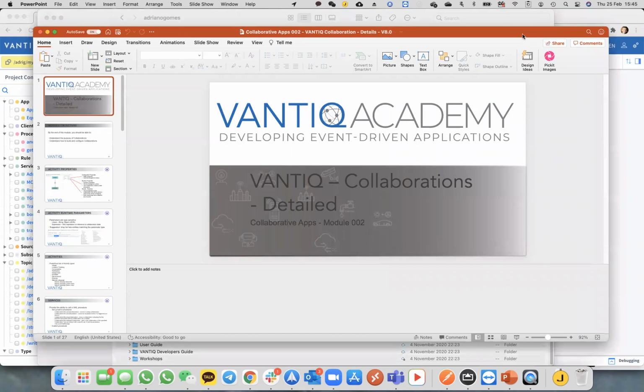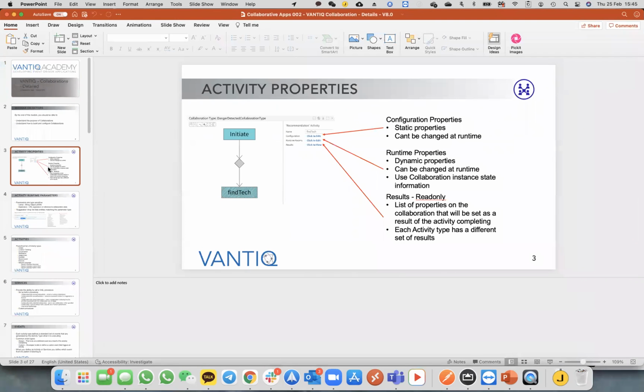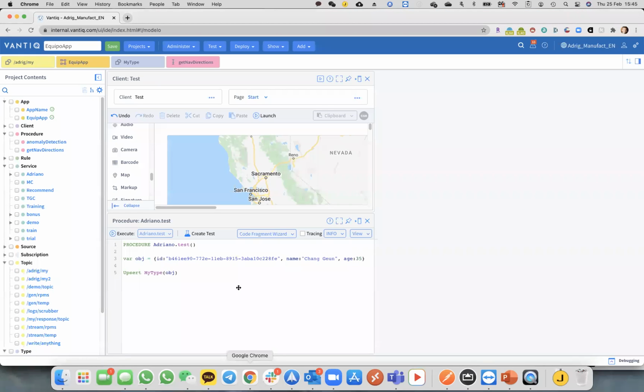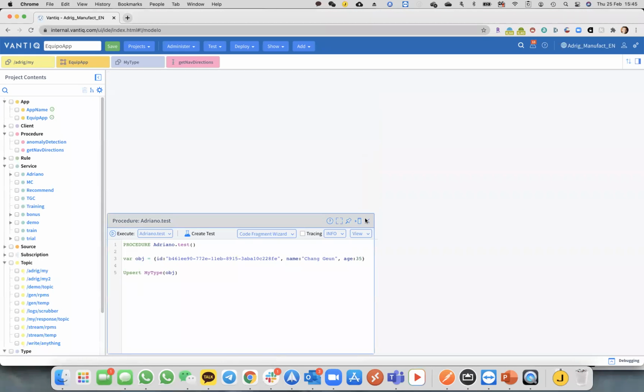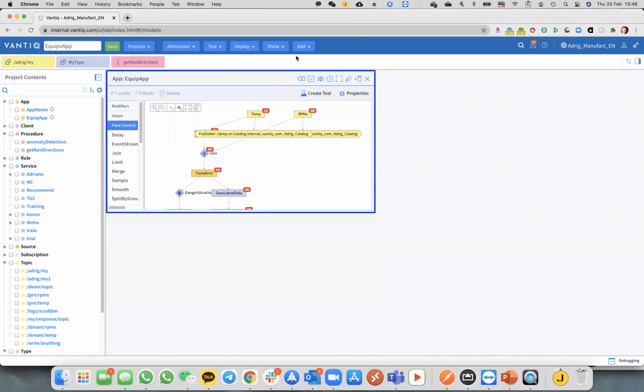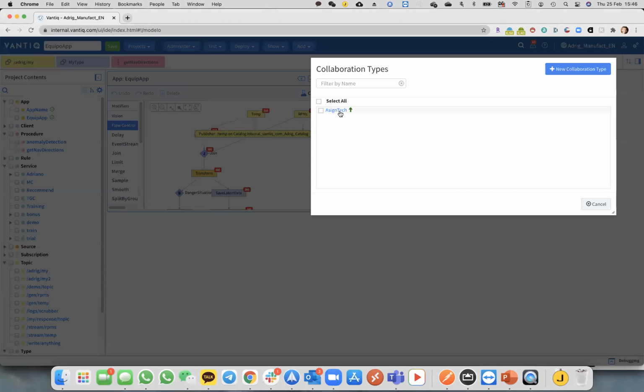Inside of Vantiq, we have what we call the collaboration builder. So the collaboration builder builds collaboration. That is, although they may look like the application builder, the collaboration that's built is something way more powerful. So let me just go back to Vantiq. I'm going to show the application and the collaboration side by side.